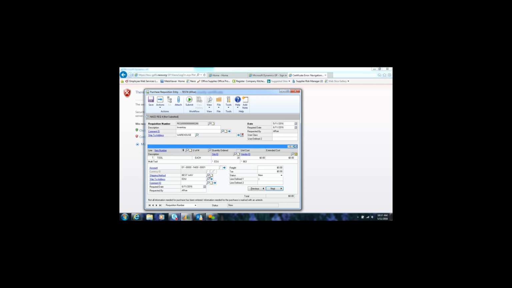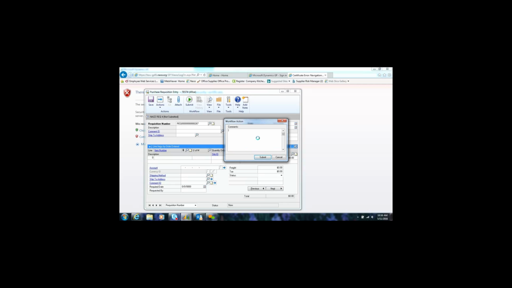And you can go back and double check everything. If it's all complete, you'll hit submit. This window is going to pull up that says workflow action and comments. This comment box is for your manager for approval to let them know if you have any messages for them.